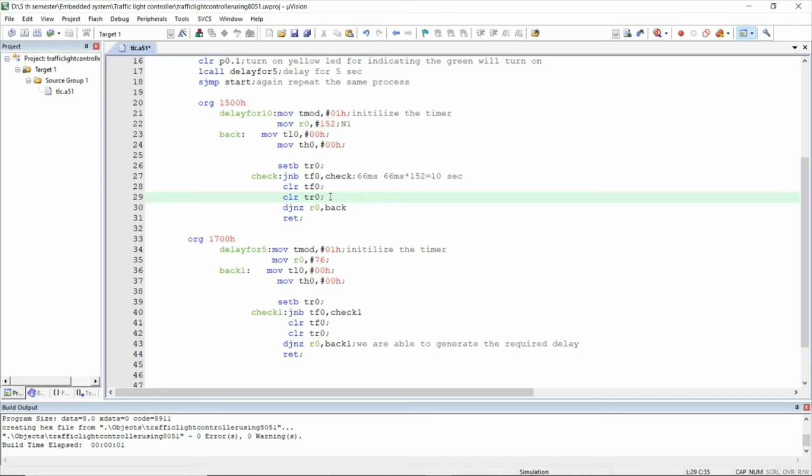So here we have generated the 66 millisecond delay, but we need to generate the 60, but our purpose is 10 milliseconds. For that, we will be doing this task 152 times so that we can get the 10 second delay. So that's why DJNZ R0, back. That means R0 will be decremented by 1 and it jumps back to the back label, which is the same, initializing the TH0 and TL0. This is the code for 10 second delay.